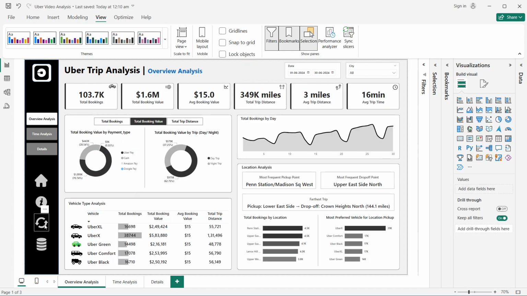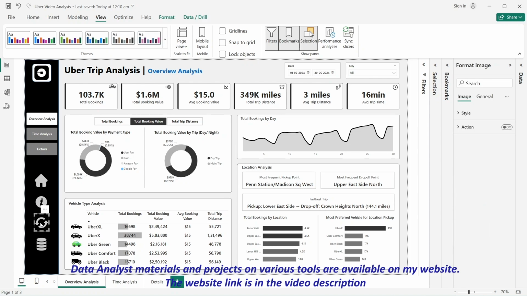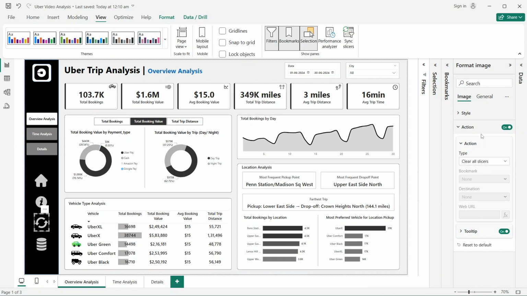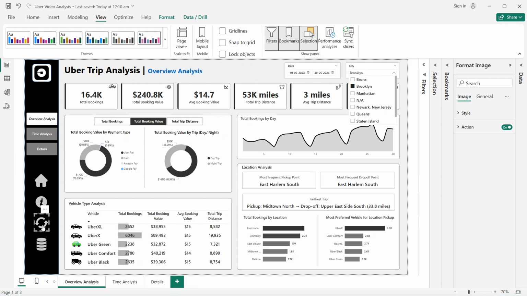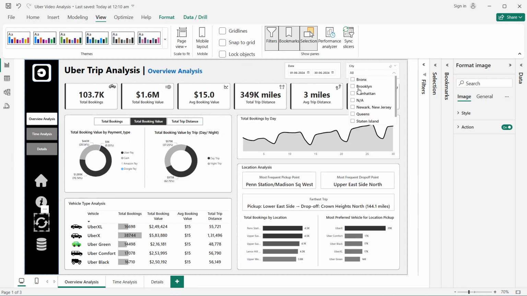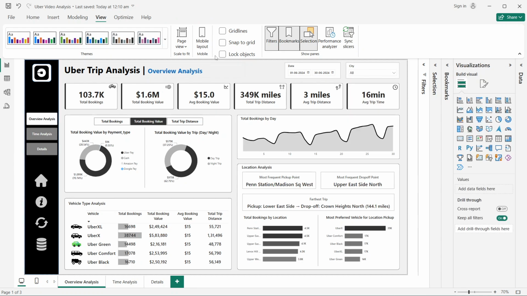Now I will create this also, the reset button. What should this reset button do? I will turn on the action for this, and it should clear all the slicers, right? So when I control plus click this, it will clear all the slicers, but right now no slicer has been applied. Let's say I applied Brooklyn. When I hit this button, you can see Brooklyn is gone, and I can see all the values over here. So it will clear all the slicers, and it will show you the data which is originally there. All right. So this is how you work with bookmarks.